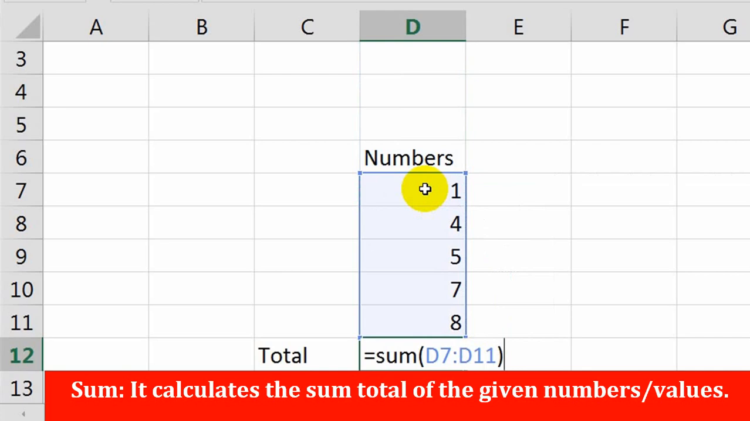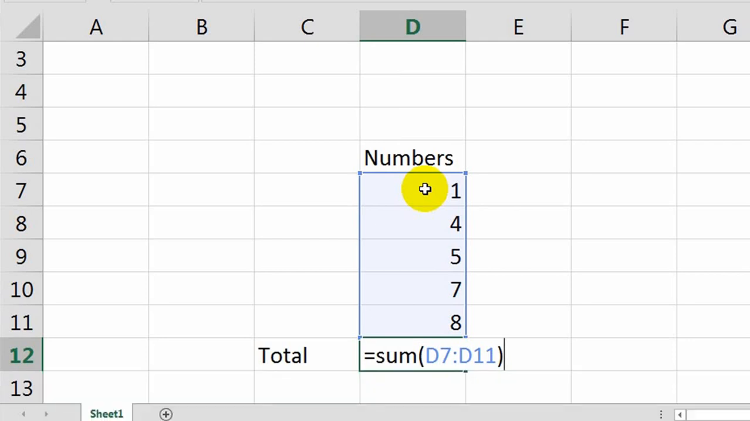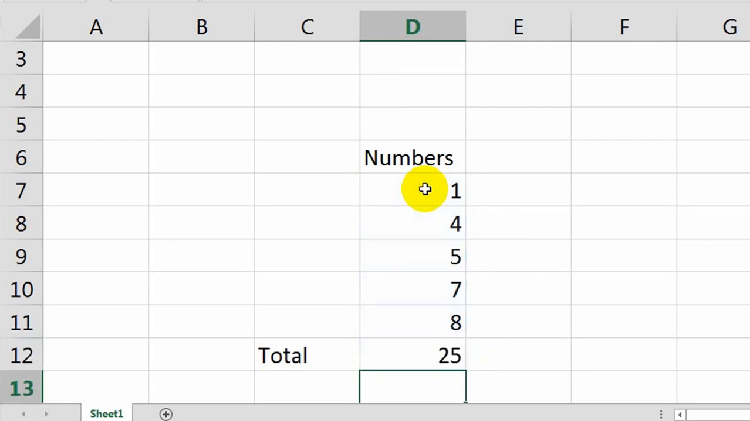We can use double dot or colon for specifying a range. Here we have used the sum function. This sum function calculates the total of the specified cells, here D7 to D11. Press enter. See, 25 is the output of our total numbers.